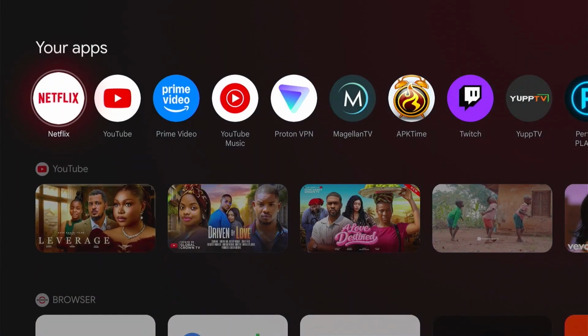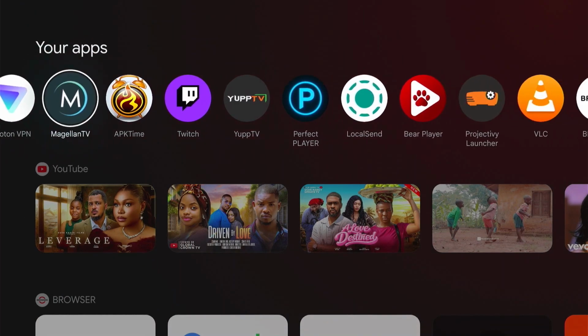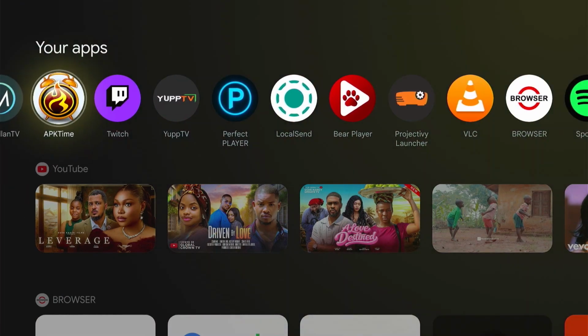And now that you're in app library, head over to the APK Time app. This is the app we'll be using to download AMPlayer. Just click on it and that will launch the application.